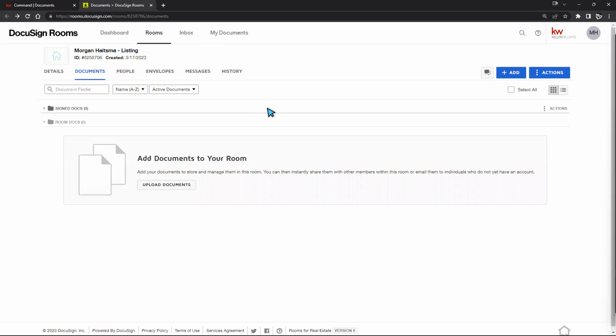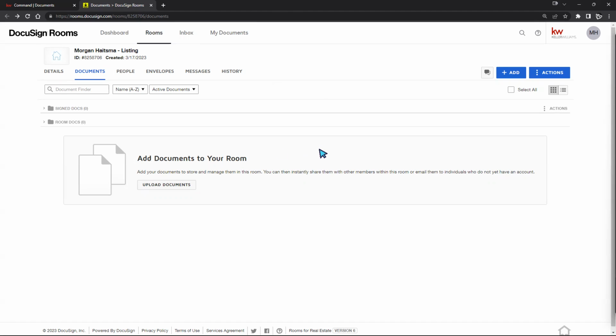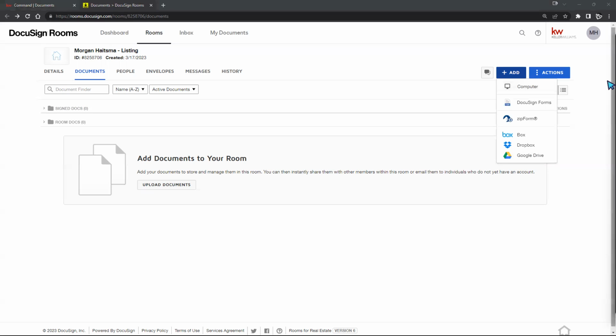Now, the documents section is what it automatically enters us into when we click go to transaction inside of our opportunity. You'll start off having a blank DocuSign room, but we can click on add right next to the actions. This gives me a number of drop-down options depending on where I want to pull forms from. We can pull forms from our computer, much like you saw inside of the opportunities. We also can pull forms from our Google Drive, Dropbox, and Box. And we have two additional options for our DocuSign forms and our zip forms.